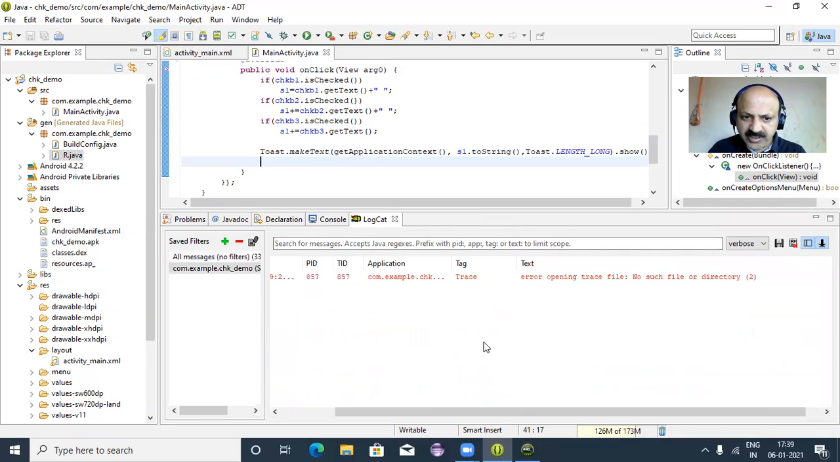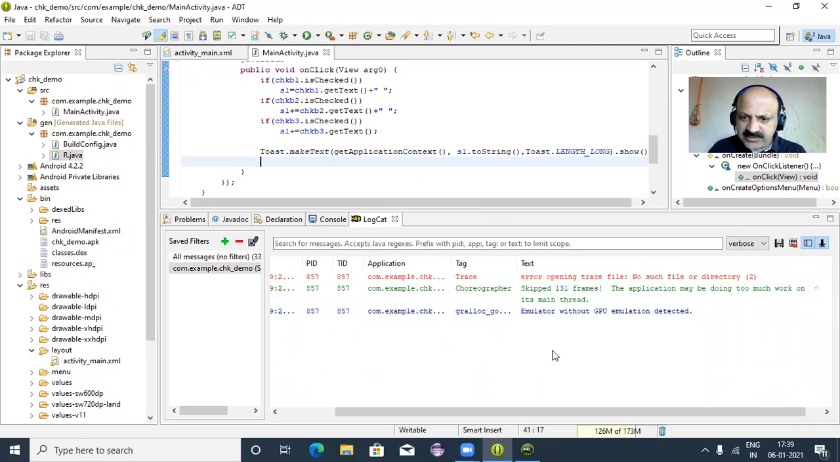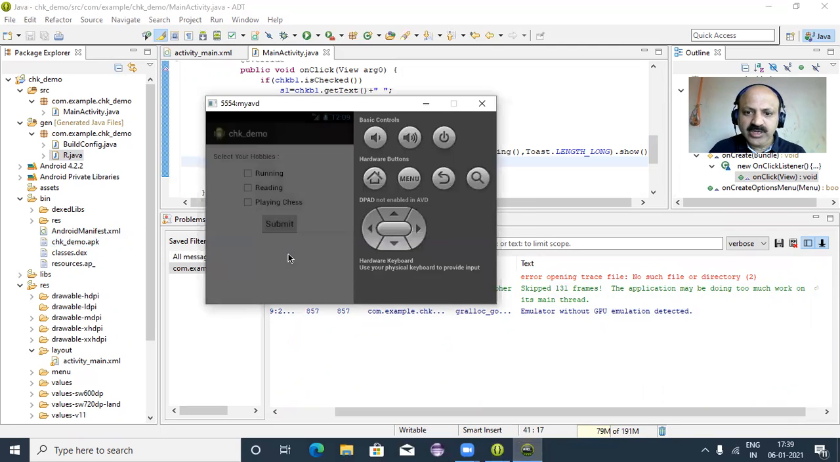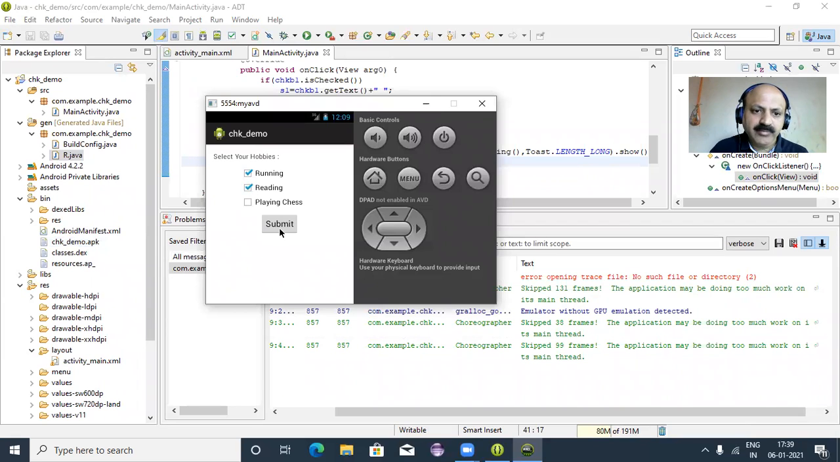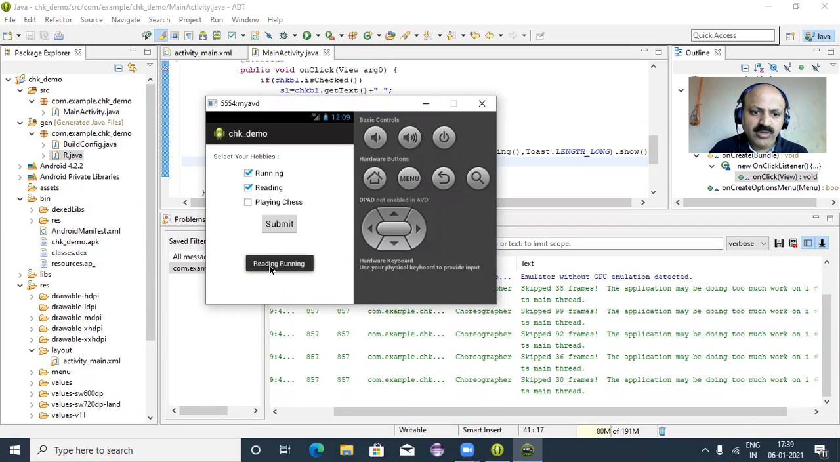So let us check. All the processes are going on and our device is ready. You can look, now select your hobbies. I select only one and press the submit button, so you can see it running. Again, I select a second one and press submit. You can look, it shows reading and running. Then the third one, so I submit. So you can see all three hobbies.